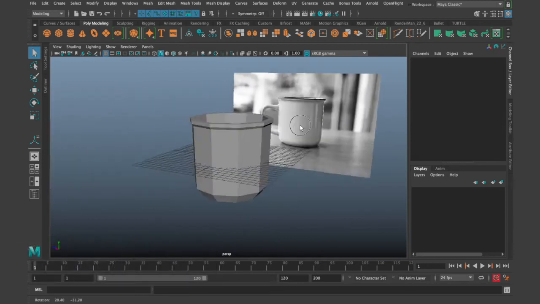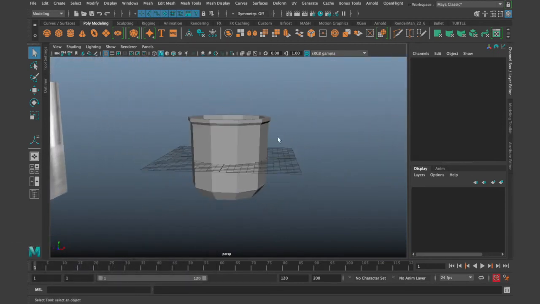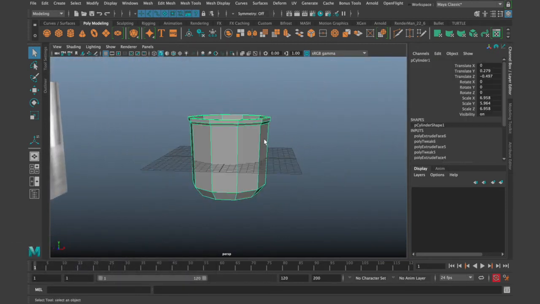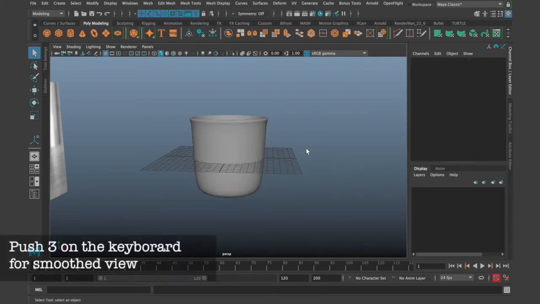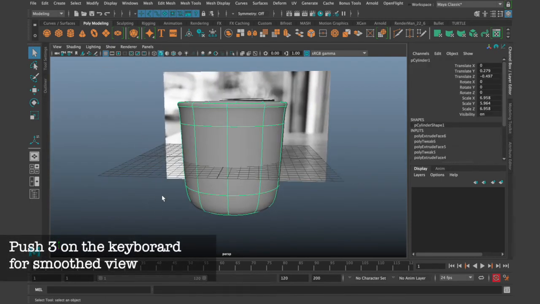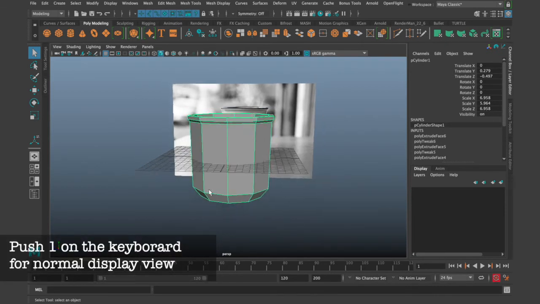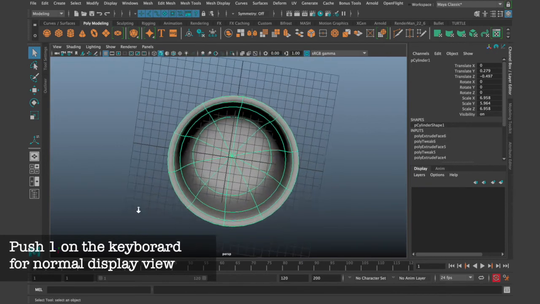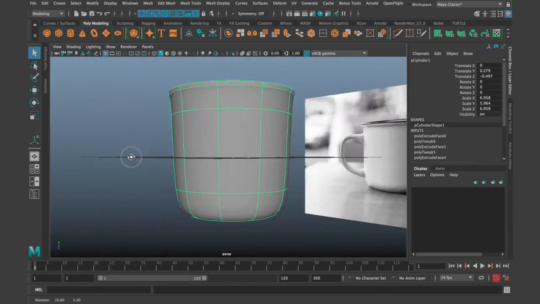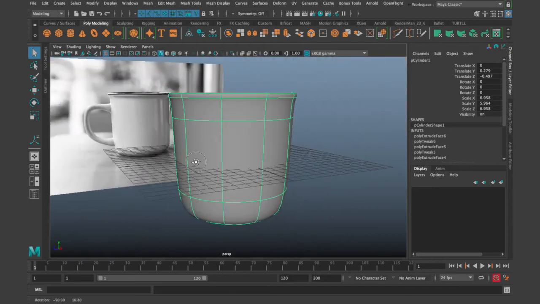Alright, so now we have a rough shape. It looks a little jagged, so now let's smooth this down just a little bit. Push 3, and that'll smooth it down. It's only a preview though, it changes nothing about the shape overall. If you push 1, it'll take you back. So it's just a preview. It looks pretty good. I'm pretty happy with that.